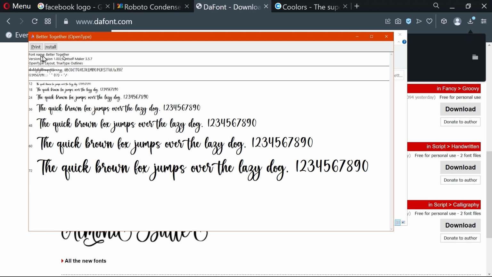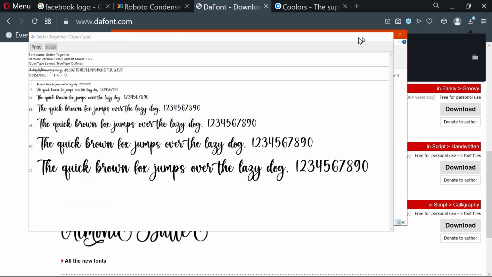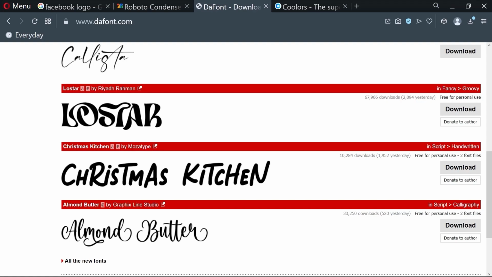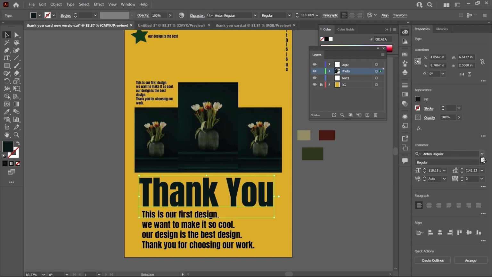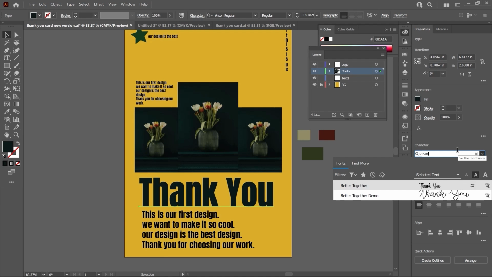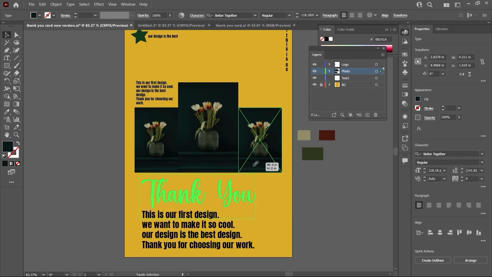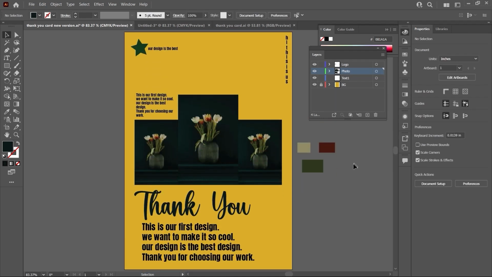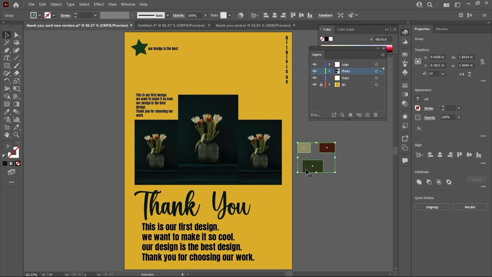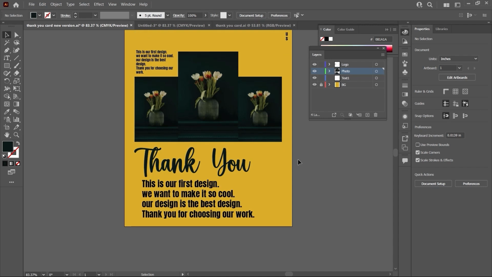So now this font name is Better Together. I installed it. Okay, it's installed. And now if I go back to Adobe Illustrator, properties, I select this font and then just select Better Together. Here we just find it. Okay, and this is so easy. Okay, we can now increase the size. So we can just delete this. So this is how you can change the font. Just by changing the font, you can see this design looks so different and so beautiful.